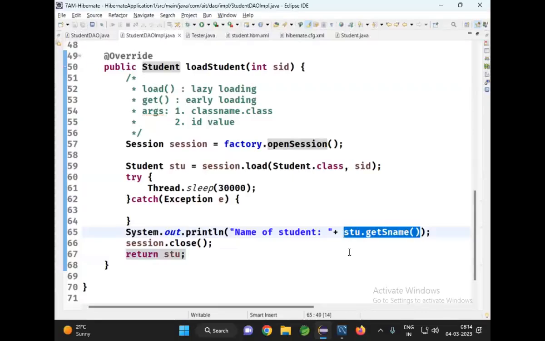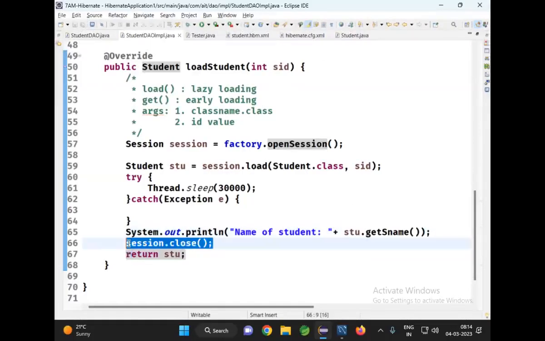Is sname available in the proxy object? What did I tell you will be stored in a proxy object? Only the ID will be stored. But what am I accessing? Name I am accessing. Name is not available in the proxy object. Correct? Then what will Hibernate do? Now Hibernate will load the data of this object from the database. But to load the data from the database, what is required? Session is required. Tell me, is the session available now? Because only after this line I got the session closed, right?